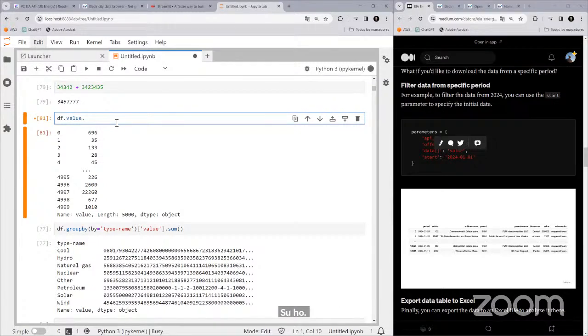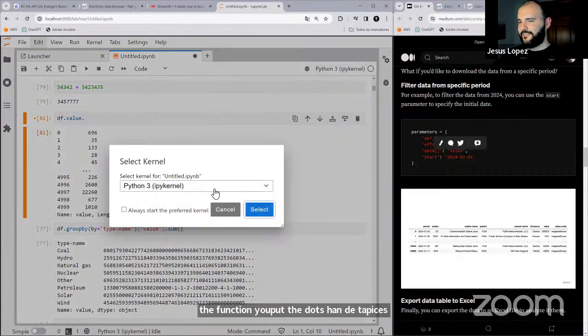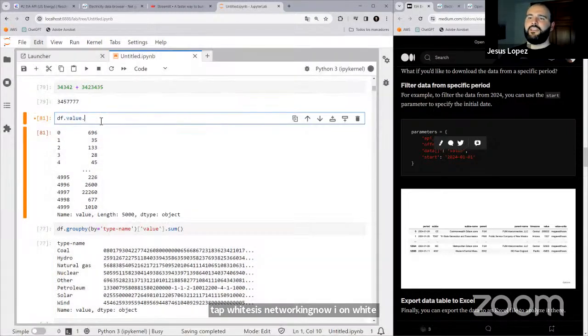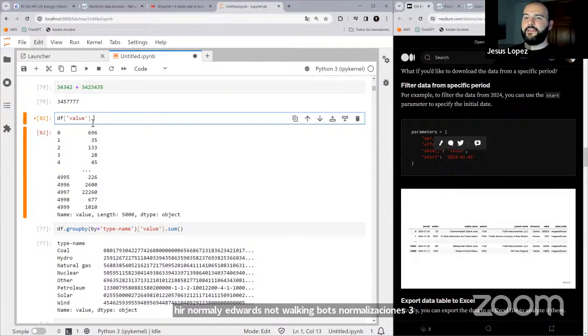Which is not working now. I don't know why. Let me check. Well, we can leave it here. Normally, after you put the dots, you press the tab, and then you should have some help.